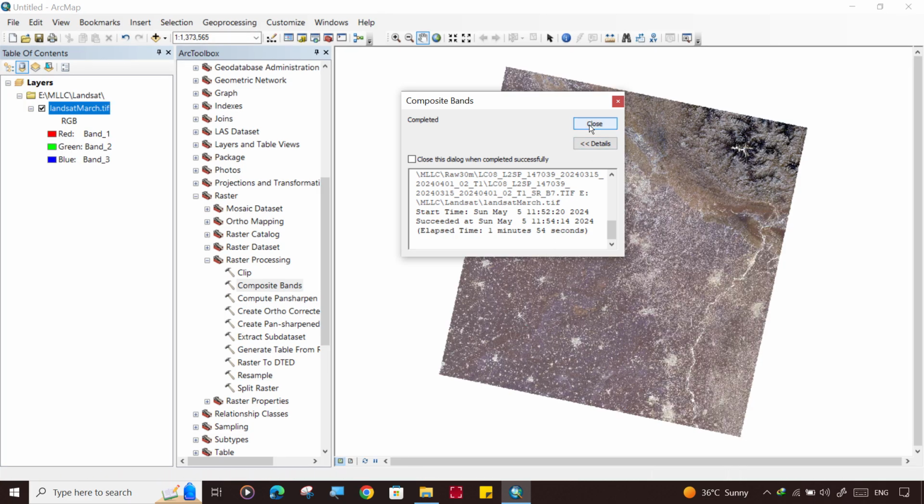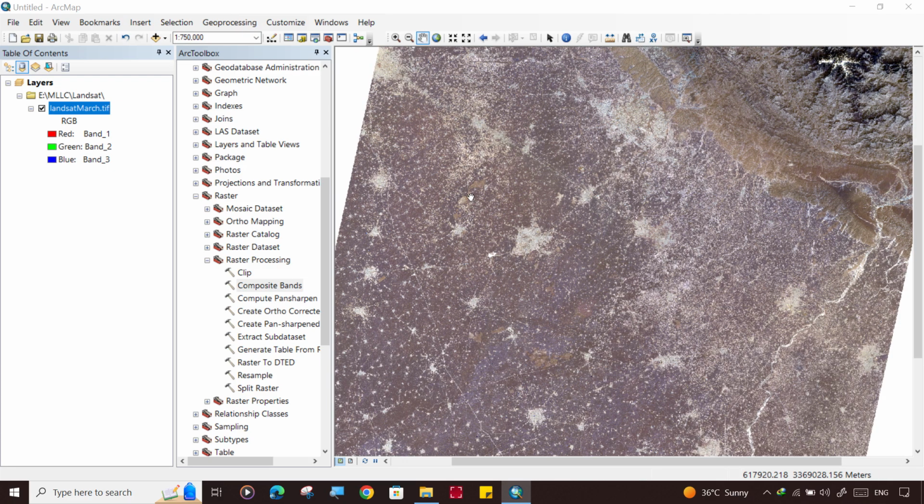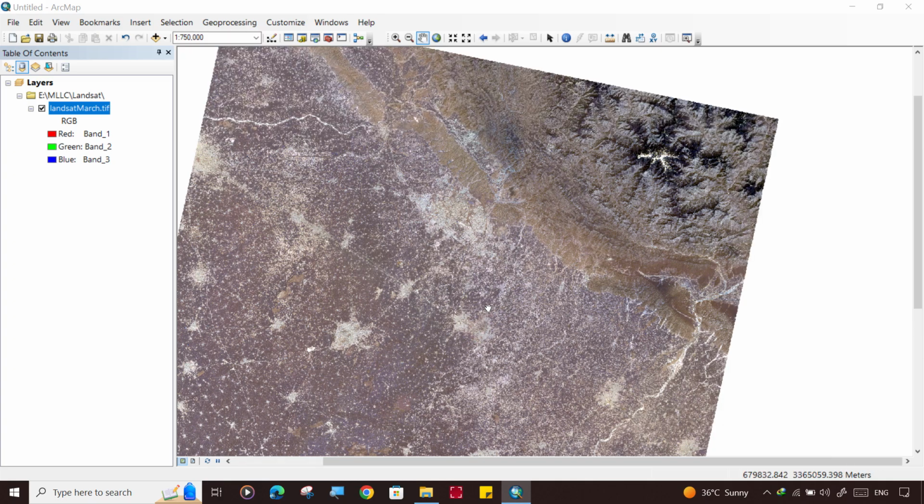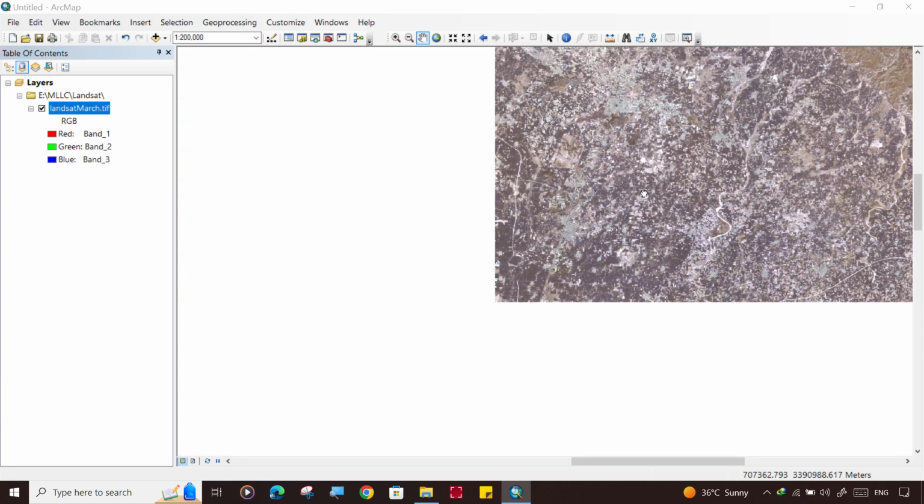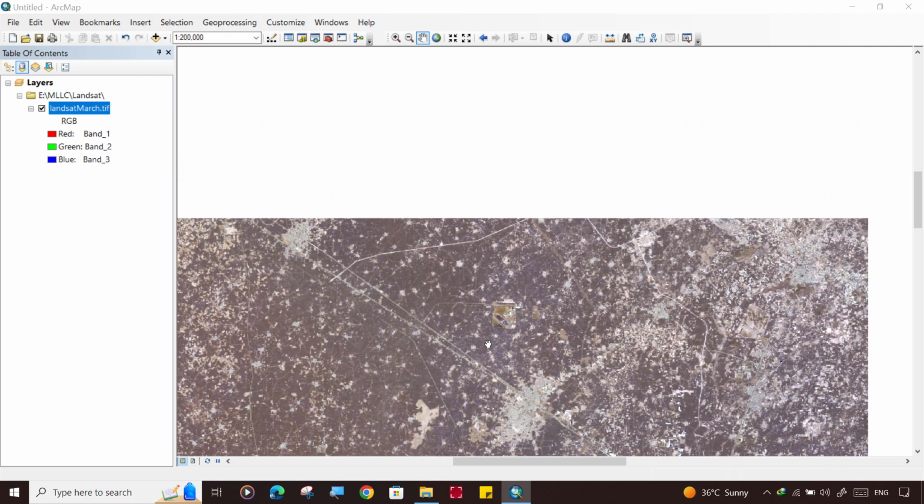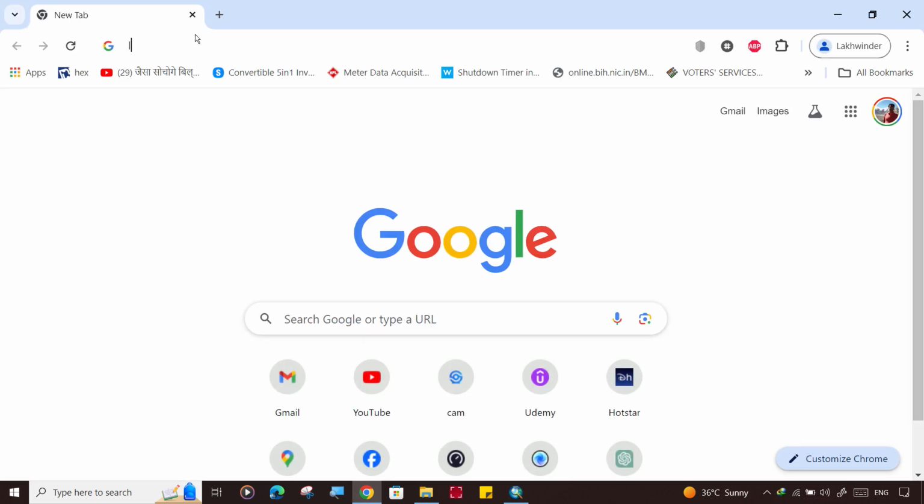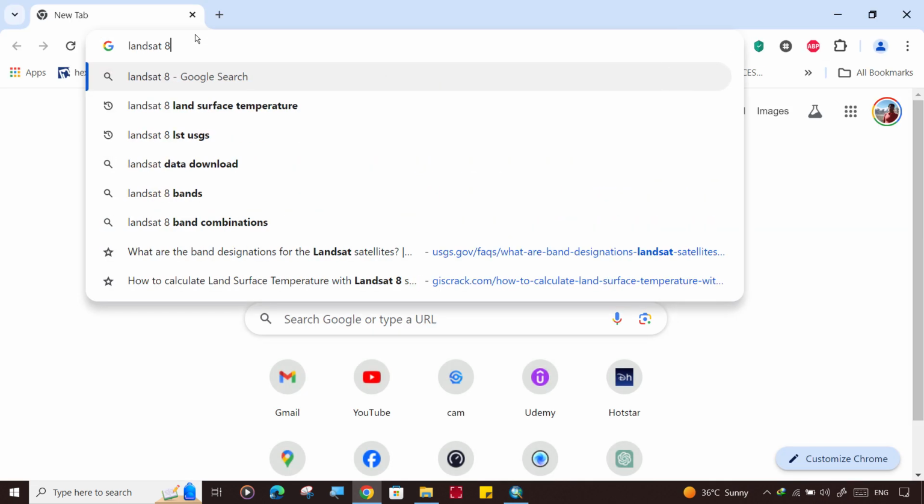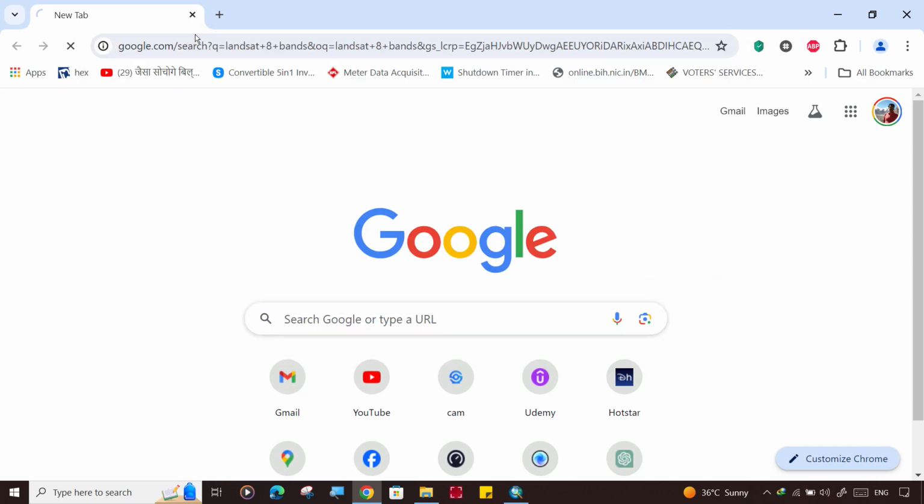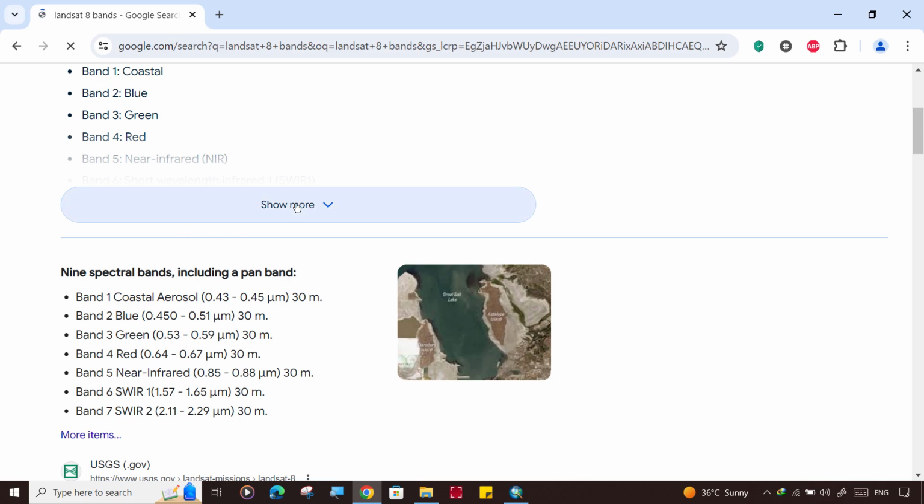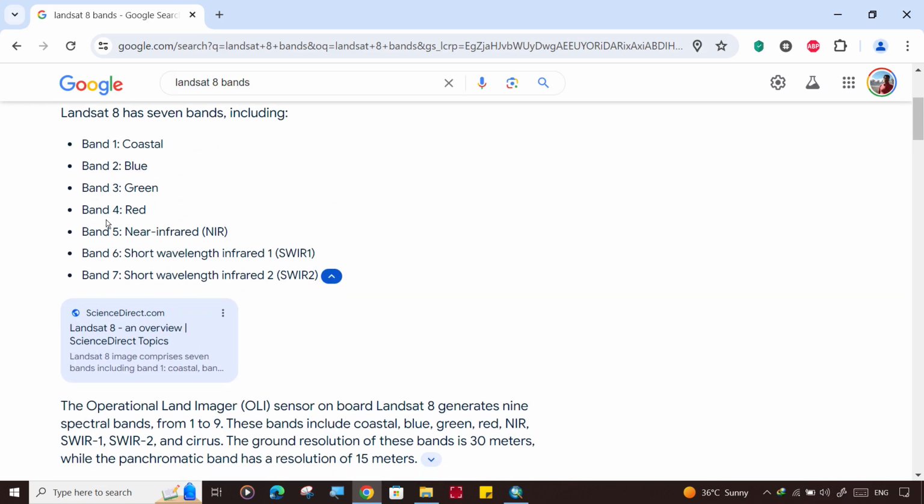So this is the final processed image. How will it appear? You must also know about the Landsat band combinations. Let me show you the Landsat 8 bands; simply search on Google. Google is now responding with AI also. Band 1 is coastal, band 2 is blue, then green, red, and infrared. If we want to view in infrared mode, then we need to set bands 5, 4, and 3.